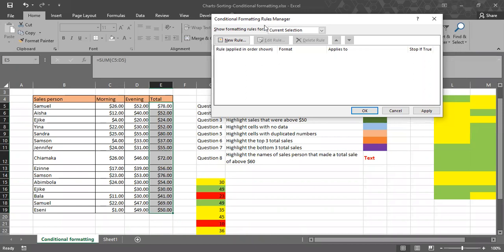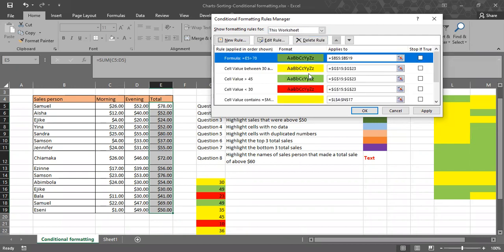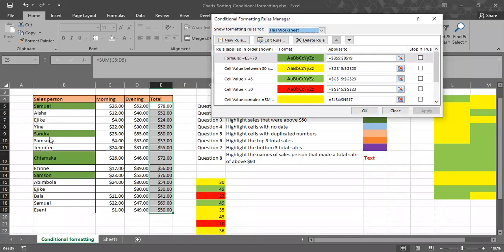So now to find what you're working on, you look on this top menu bar and click on this worksheet. And this worksheet is what you're seeing right now. Once you do that, every single rule you have applied on this worksheet shows up. So this is what we're working on right now. E5 is greater than 70. This is the formatting, and apply it to B5 to B19. I click on apply, and then the names that have the cells higher than 70 are highlighted.